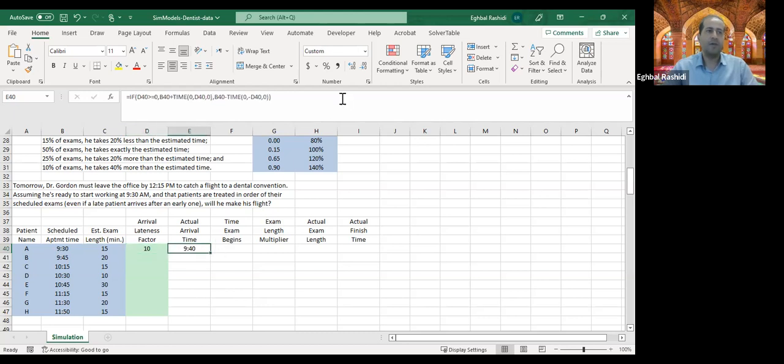Okay, so now if I just recompute this, we're going to get different values here. For example, I want to look for a negative value. So for a negative value here, the arrival lateness factor is 10 minutes early. So that's -10. It was estimated to arrive at 9:30, but it is arriving 10 minutes early. So that's 9:20, the actual arrival time. So it looks like it works fine.